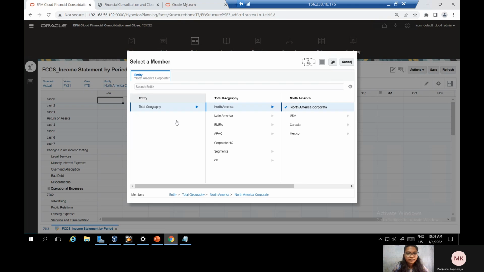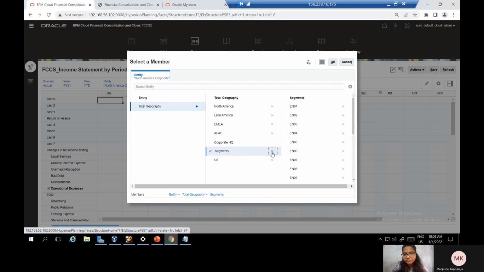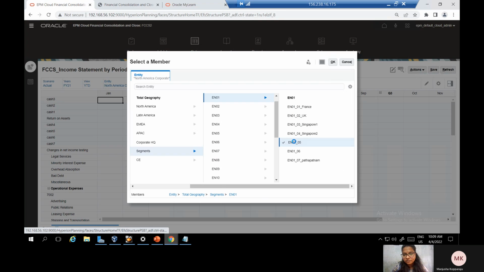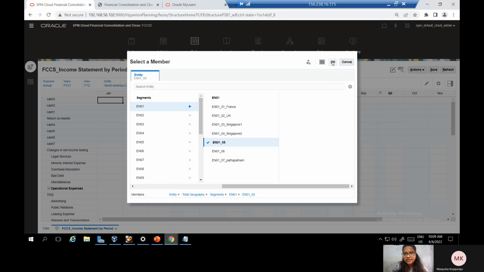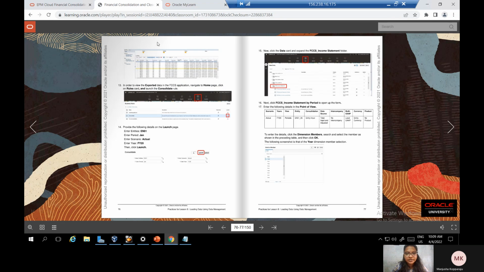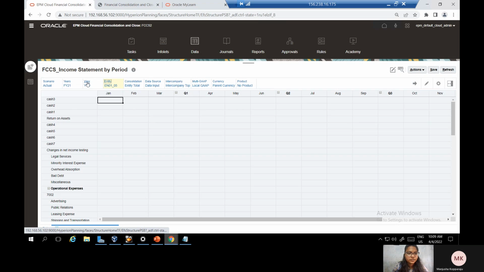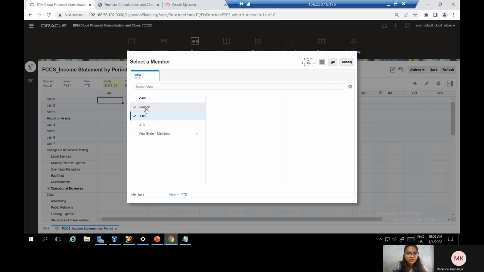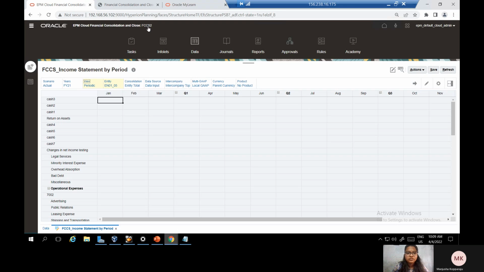Here entity as EN05. We have to click on it and select it and click on it. Okay, back to activity guide. We have to take view as periodic view. Click on it. Take periodic view. Select it and click on it.